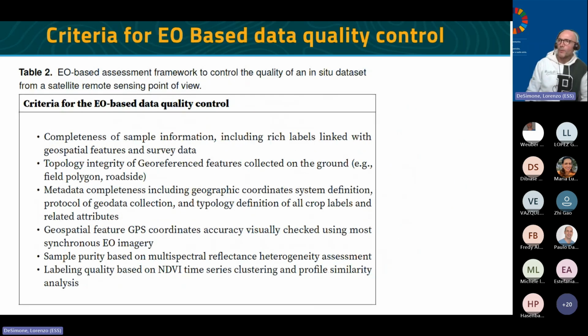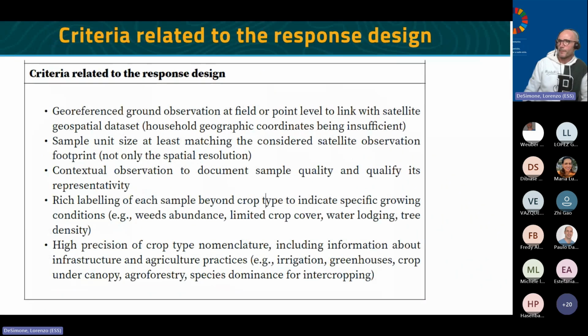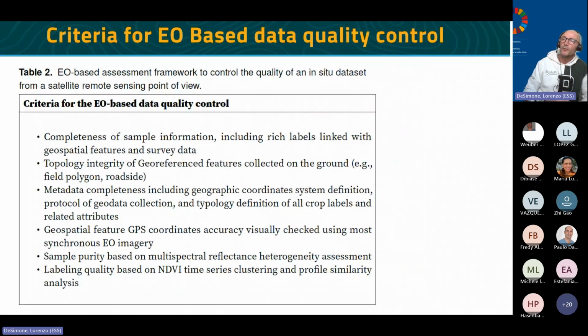Okay, and now we move to the second part of this quality framework for in situ data, which is really the assessment based on Earth observation to control the quality of an in situ data set from the satellite remote sensing point of view. And this leads to the presentation that today Gilberto and Estefania have prepared for you.